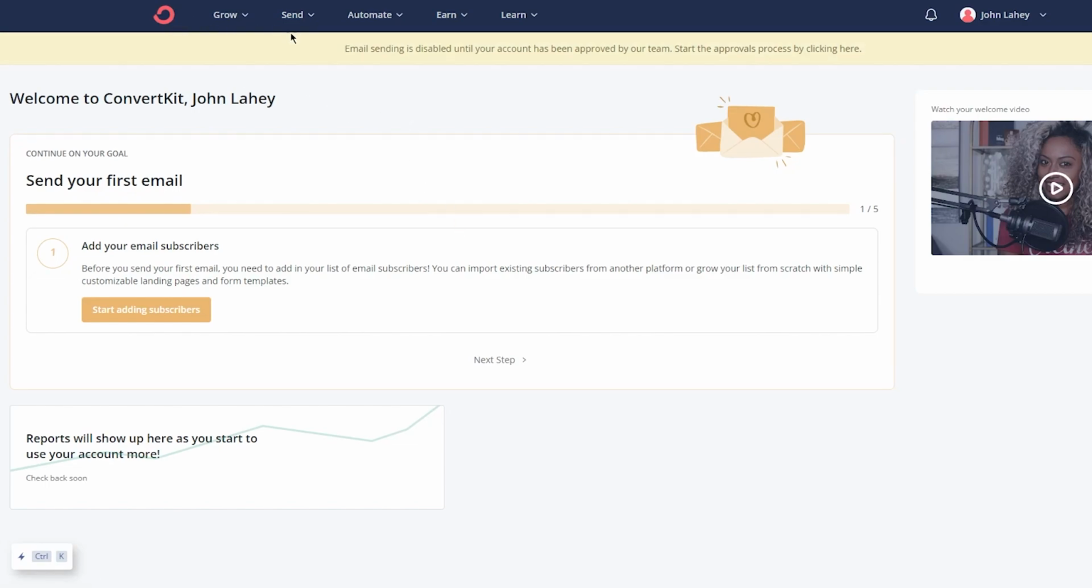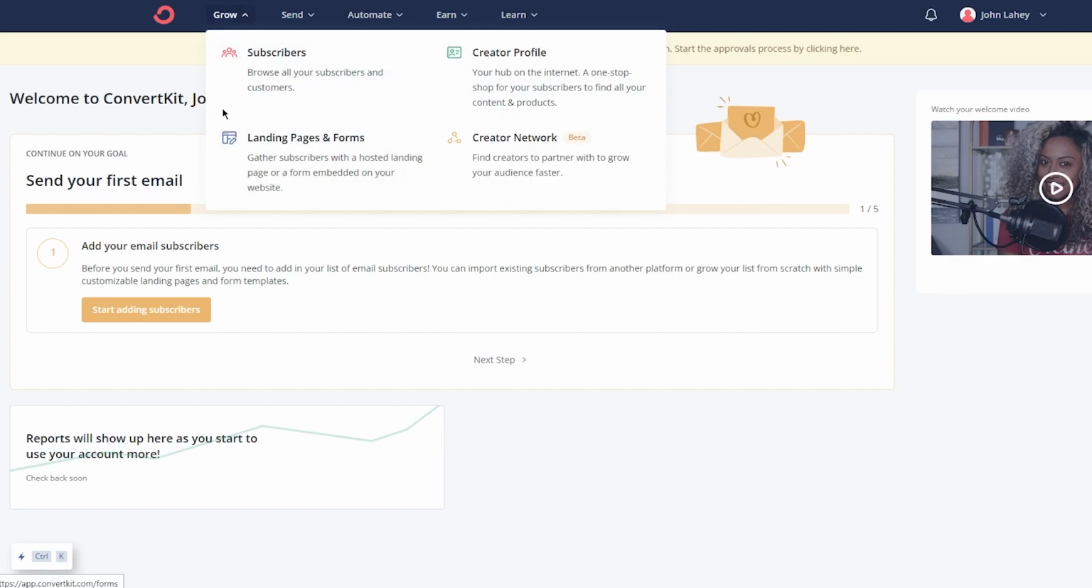So basically, they're going to give you these options: grow, send, and automate. In grow, you're going to get all the contacts into your system. To get your contacts, there are many ways. You can import them, or you can just add them one by one. Importing them is a great feature. You can import them in either CSV or XLSX, basically an Excel file.